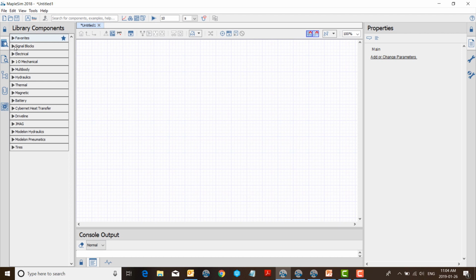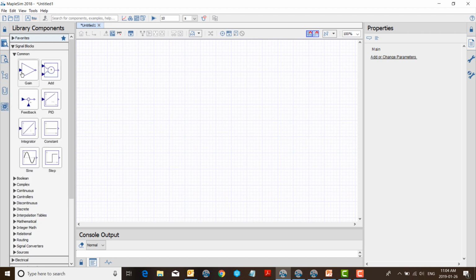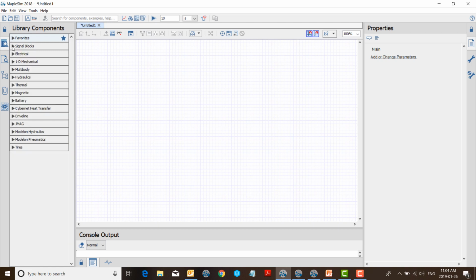So some of the domains are signal blocks, as you can just expand through them to find the components. And once you see them, you can just drag and drop it here. Now, a few other domains that we have are electrical, 1D mechanical, multibody, hydraulics, and so on. But today's focus will mostly be on the multibody section of the library components here.